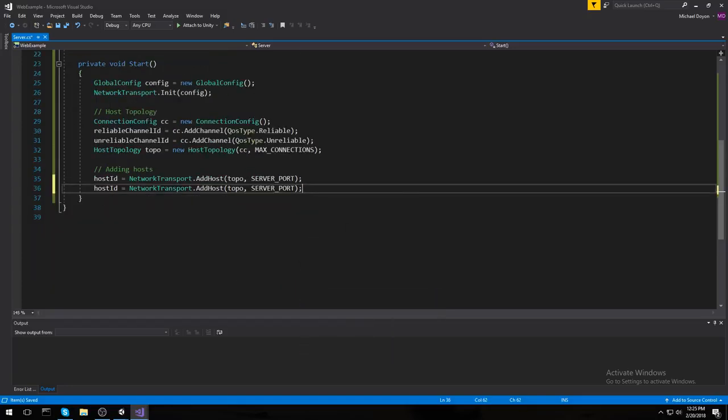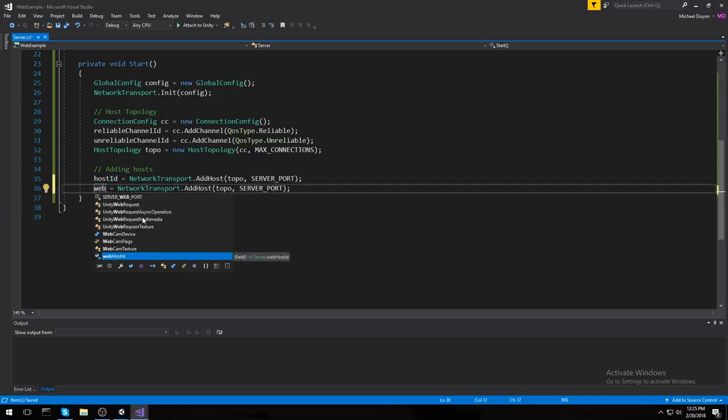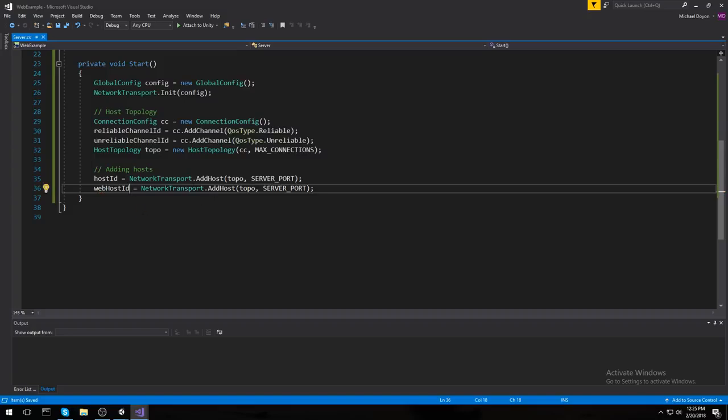Now let's copy this line and change this for the people that connect via web. So WebGL, web host ID is going to be equal to add host, but it's going to be add WebSocket host. So instead of using the typical normal socket, you'll be using, depending on which OS you have, WinSocket if you're on Windows, and something else if you're on Mac. I'm not quite sure about that one, but Unity takes care of all of that in the background. But if you're on WebGL, you're going to be using WebSocket because that's the only thing that can go through the browser.